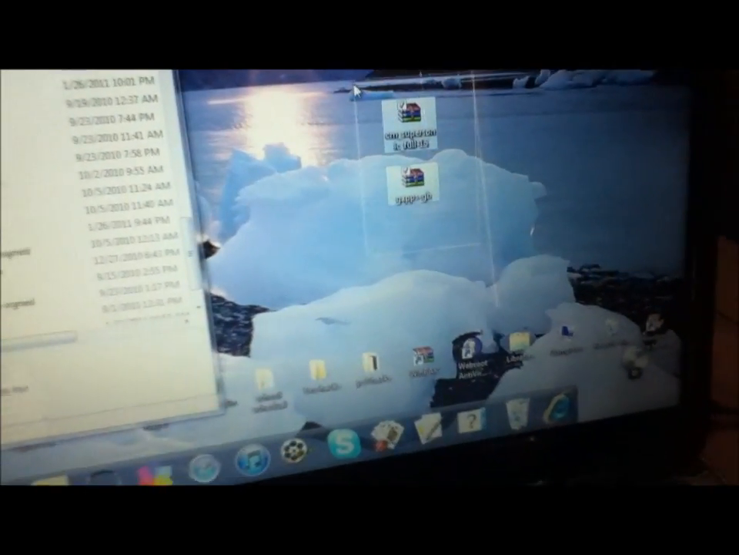So I'll put the downloads in the description for both the ROM and the GAPS package that I had to get. So, go ahead and do those if you want to do this. And we'll get started. So, I've already dragged these over to my phone.